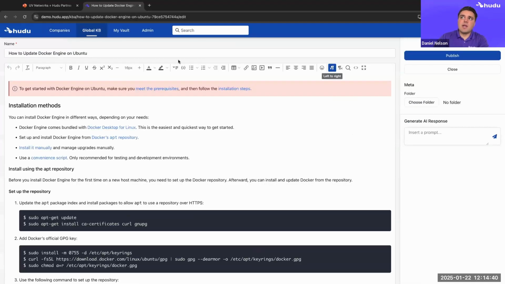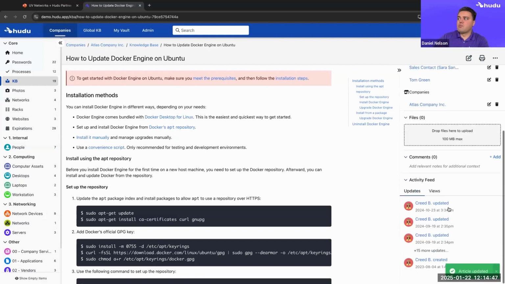The editor is a WYSIWYG editor, and I can make changes to these articles as needed, as well as, with many of these tools, have a full revision history and audit log, so I can make sure I know when articles or passwords are getting changed, who's making those changes, what those changes are, when they were done, and I can go back and view those previous versions as well.